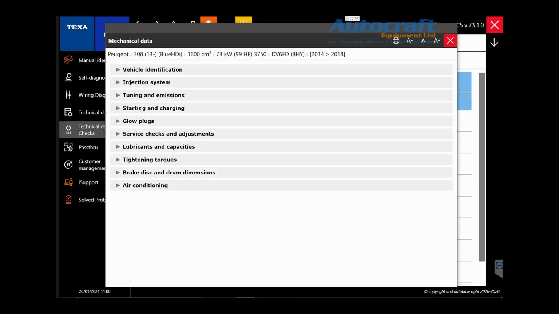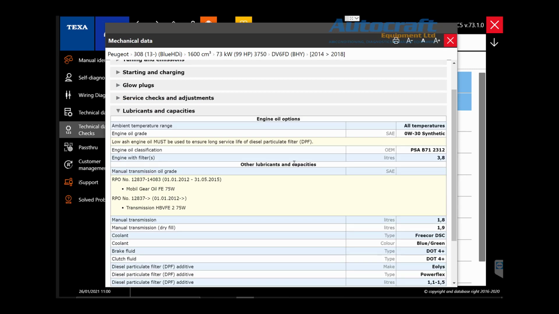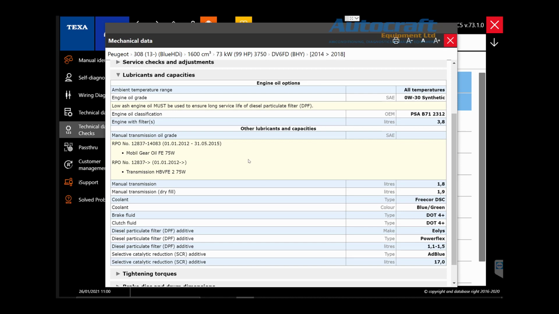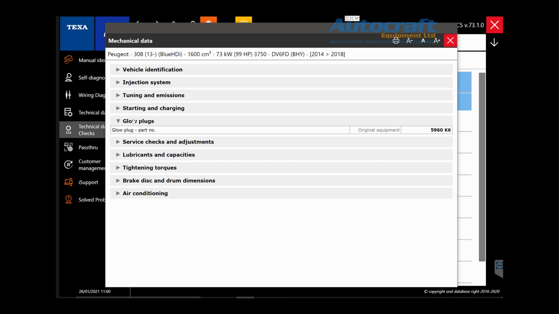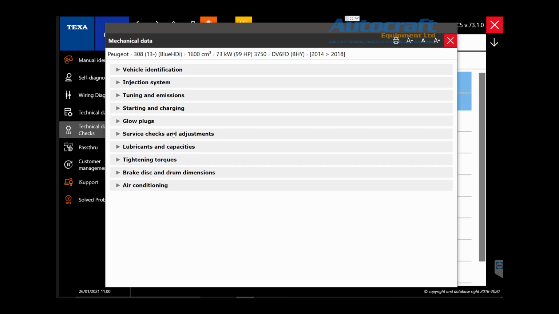So what have we got? Injection, and so on. Lubricants, capacities, open that, and there I get all the different oils and things that I require. So there's a lot of information in there for you. Service checks and adjustments you might want to look at. Okay, good. Glow plugs, part number, ideal. What else have we got in here?